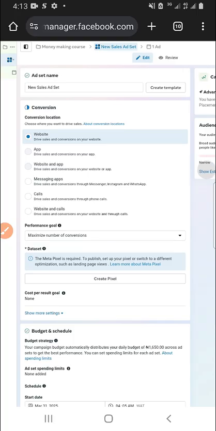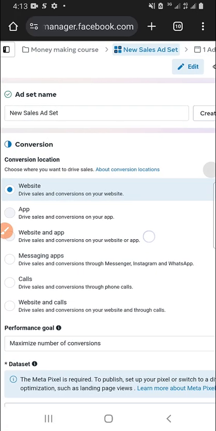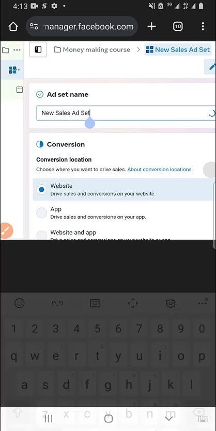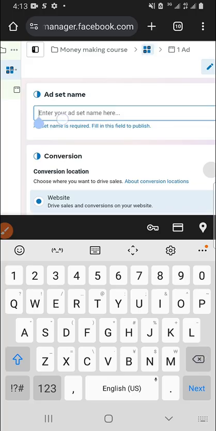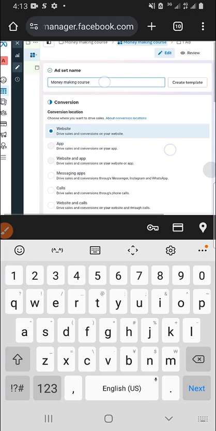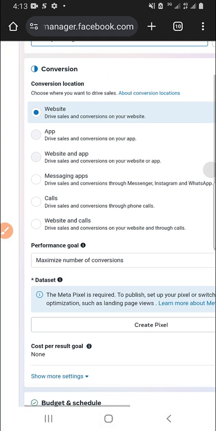So we're now in the next stage. The next stage is sales ad sets. So let's name our ad set. Let me paste that same name. So money making course, that's our ad set. Our objective is sales, right? Conversion. They're asking where you want to drive sales to. I want to drive my sales to messaging apps.